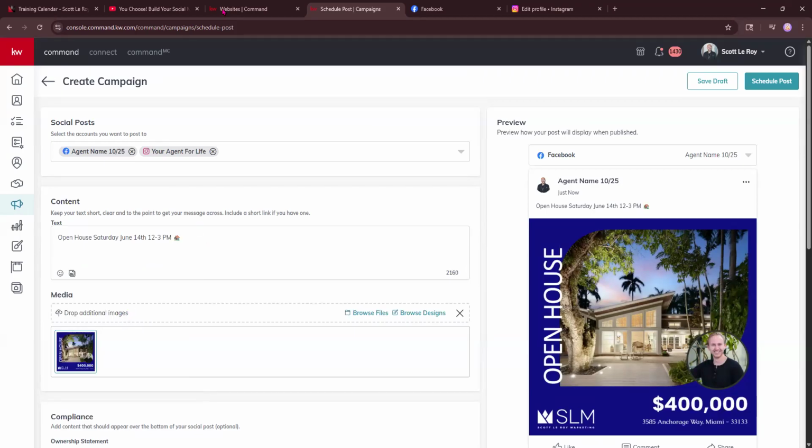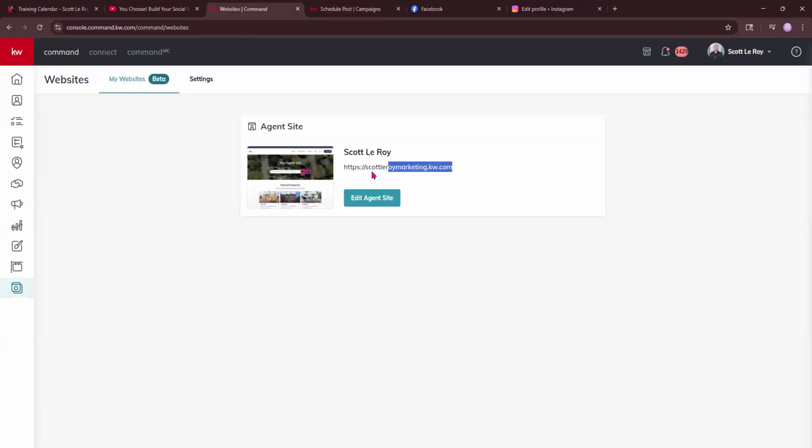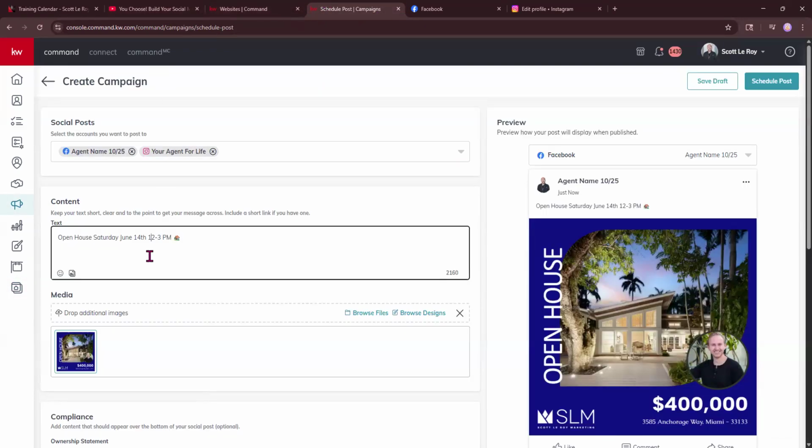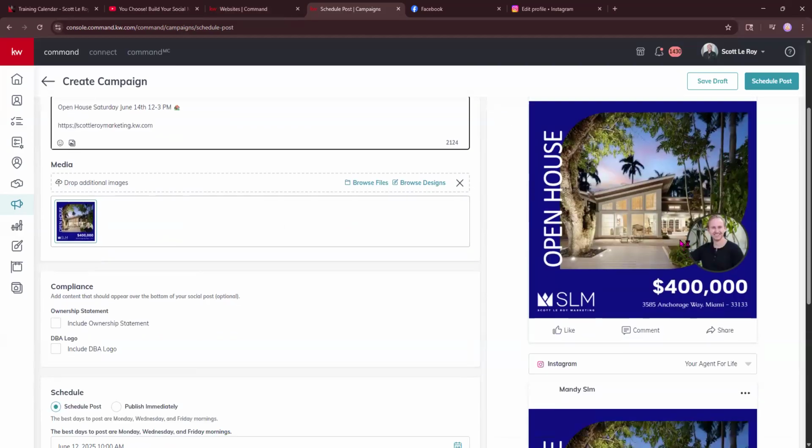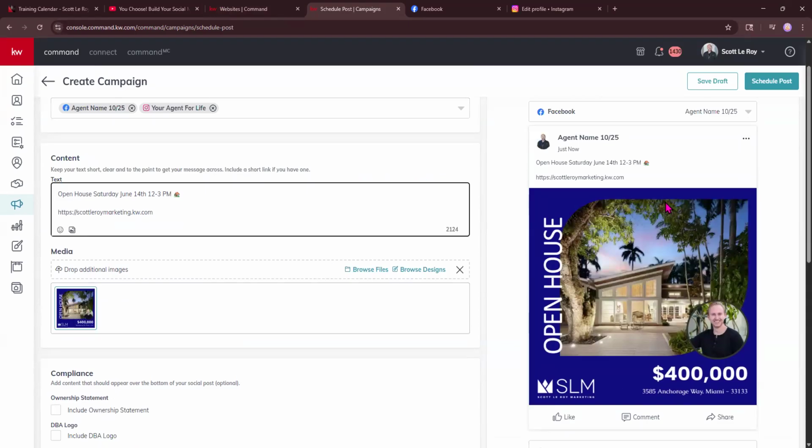Any other text, if you want to include a link to your website, you could, of course, pull that in as well. You could, of course, add a QR code to your image too. Kind of optional there. That would be added when you're creating the design itself, though.